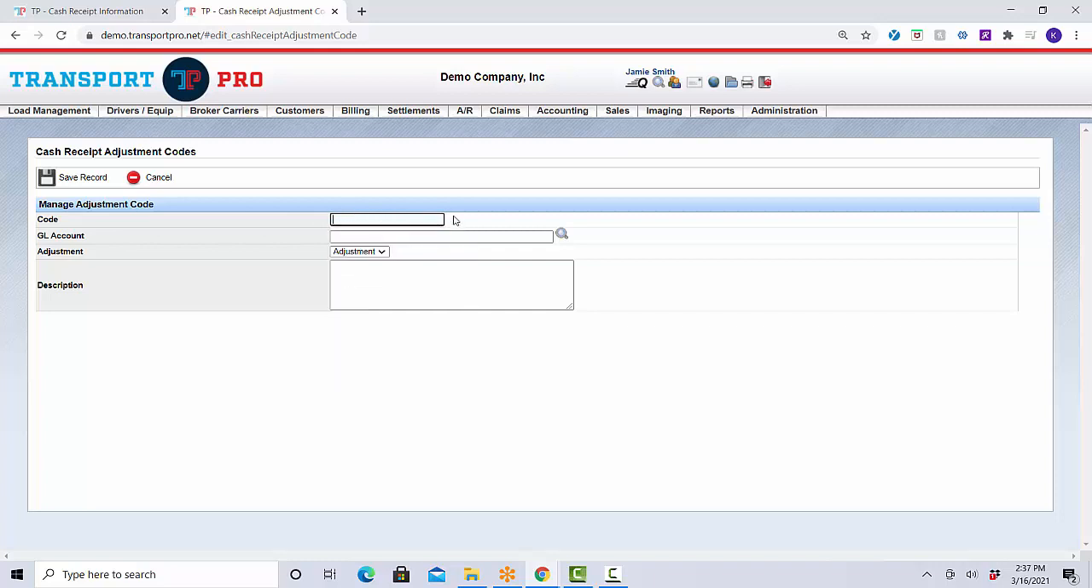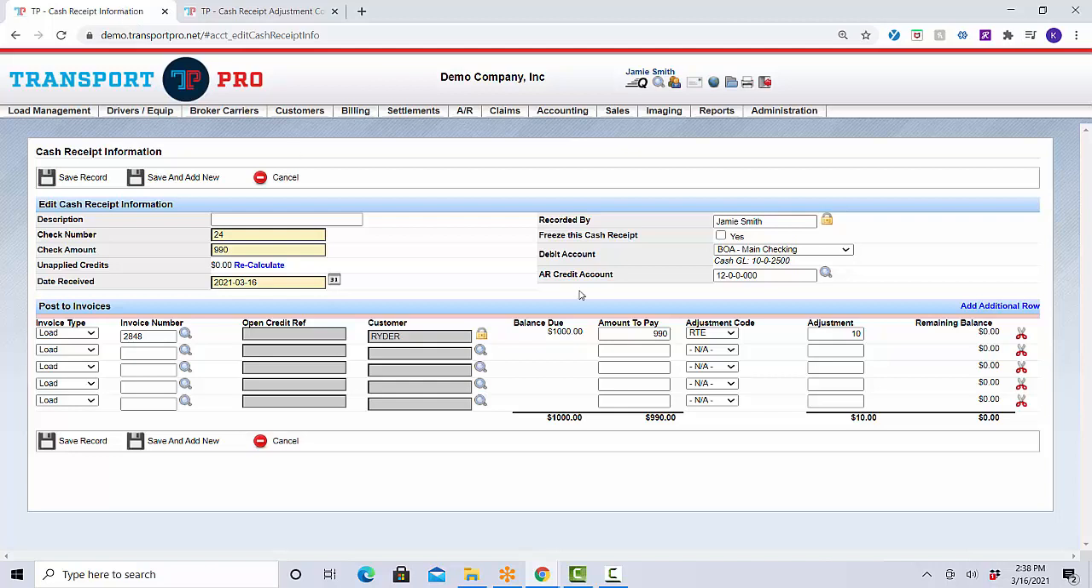Code. This is how the code will show up in that adjustment code dropdown on the cash receipt. It can be whatever you want it to be. GL account. This is the GL account that should be hit when this code is applied. Again, if you're unsure of which GL account this code should link to, you'll want to consult with your accountant. Adjustment. Tag this code as either an adjustment or a refund. And description. You can give the code an internal description. It's optional.